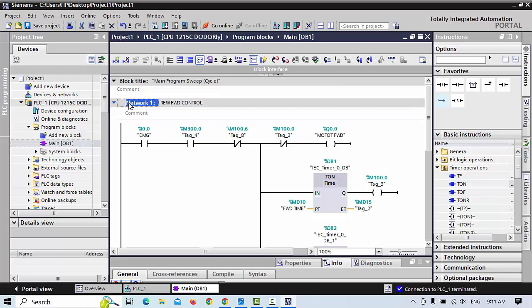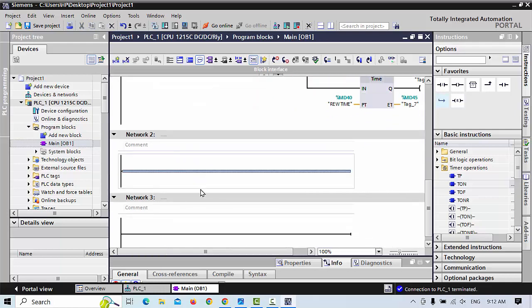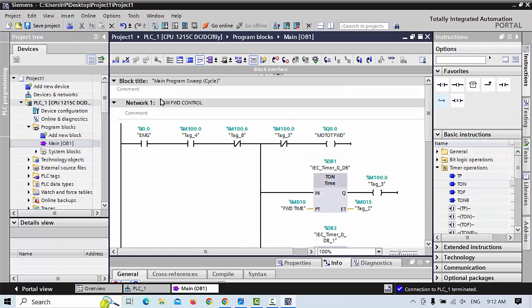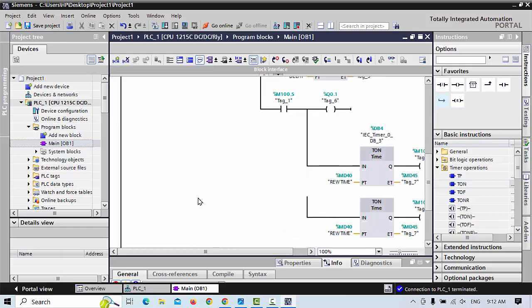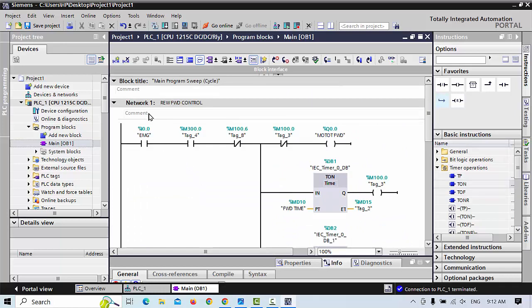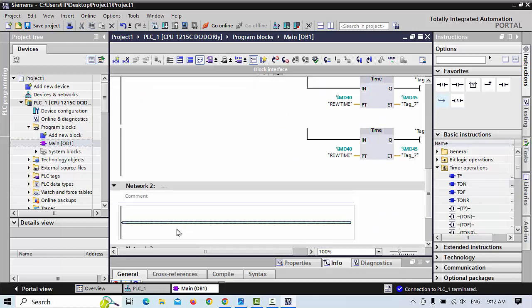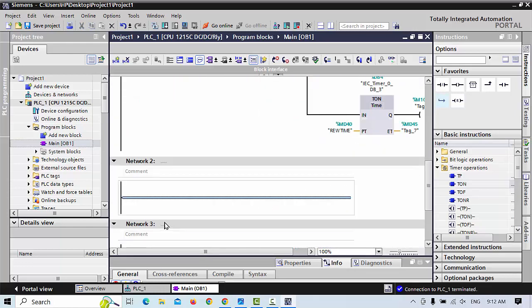Too many things you can mention. Cross reference, download, insert network. See here, if we go to there, here we can insert network, and this will go at network 1, insert network. This is the first network. Later on, here also we can make, no problem.